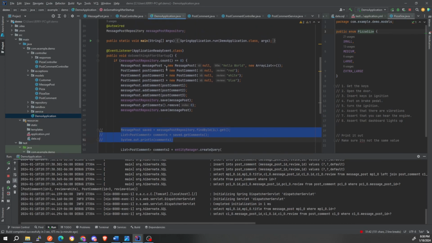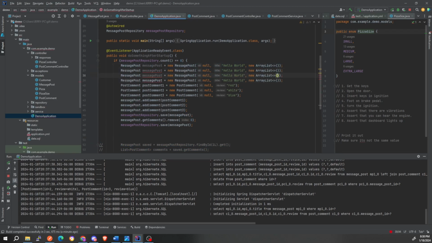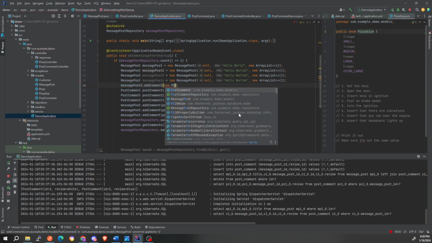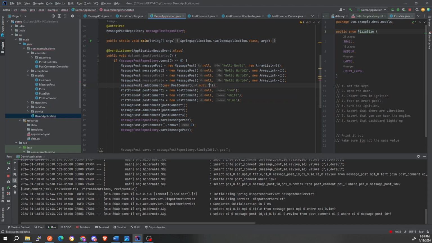I'm going to try something else real quick. So let's do message post. Let's create a bunch of them. Hello world 2, hello world 3, hello world 4, and we're going to add message post to all of them. Add a comment, new post comment, and it's going to be null, and it's going to be France, and we'll add another one, Canada, Germany, and then we'll save all of these and see what happens if we call all of them. So let's save all these guys.